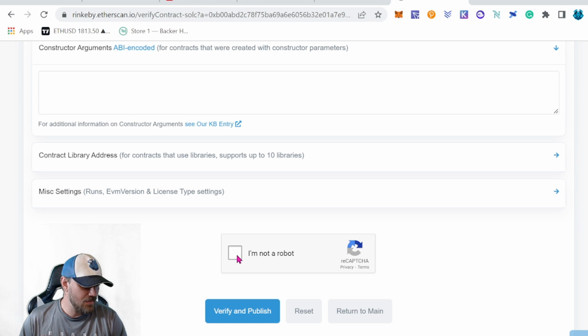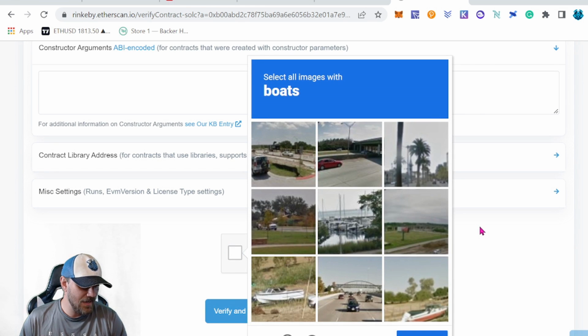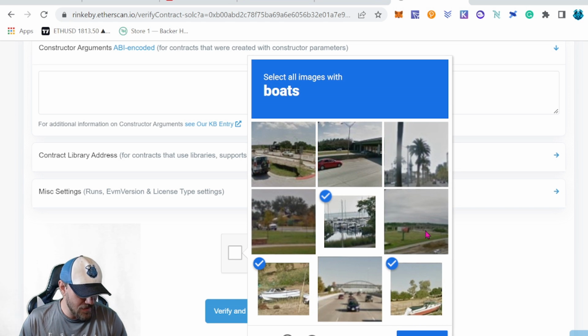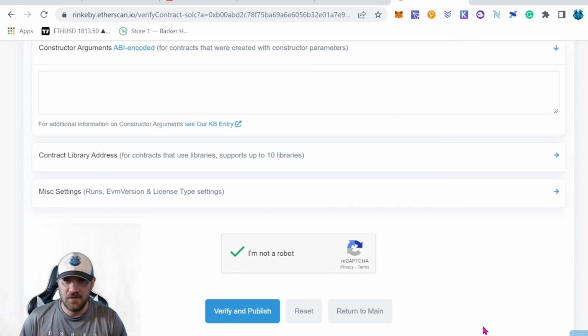We're going to come down to the bottom. We're going to check we're not a robot, and it's going to ask you to verify with the captcha. We're going to do boats on this one. Whatever you guys get, just verify that you're not a robot. I'm assuming you guys aren't robots. That would be cool if you were, though.